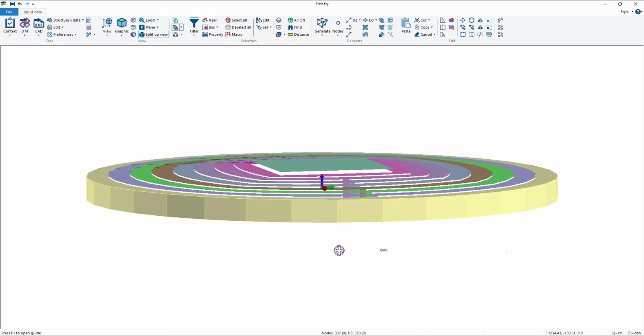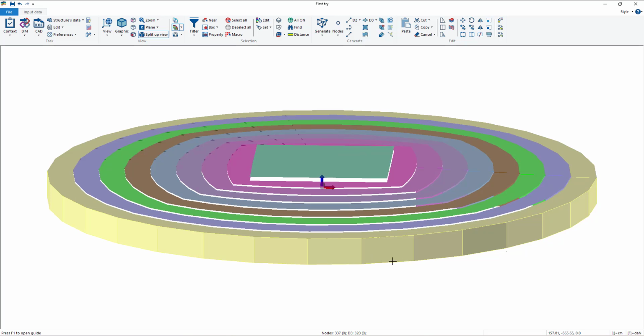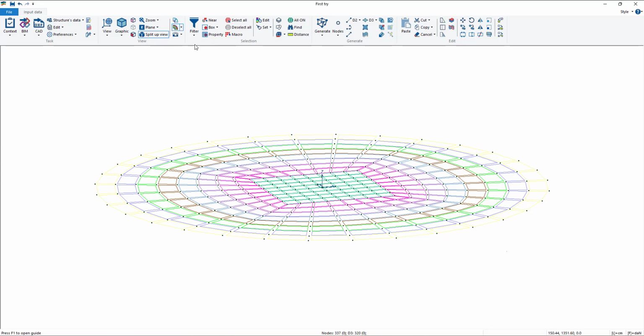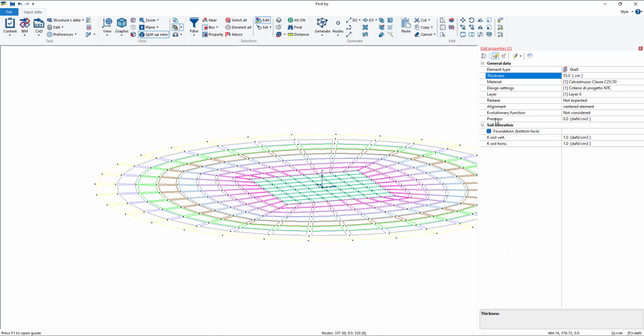Now this slab has a variable thickness on top but also on bottom. We want to have this only on top. So what can we do? We should use a property of the slabs. So edit, we select a slab. That is alignment. With alignment, you tell the program how the medium plane of our D3 element is aligned with the rest of the body.